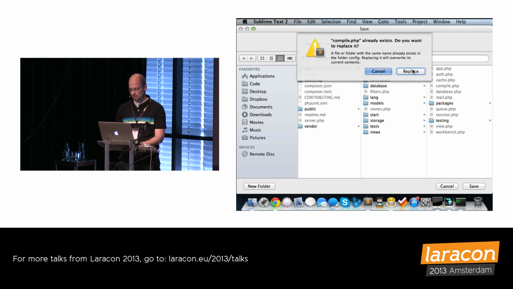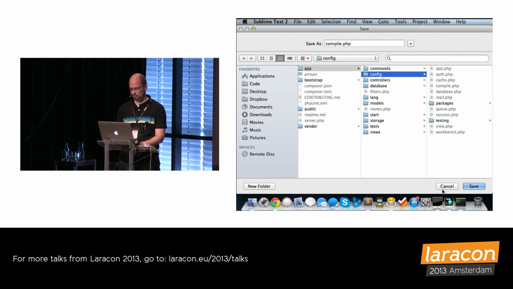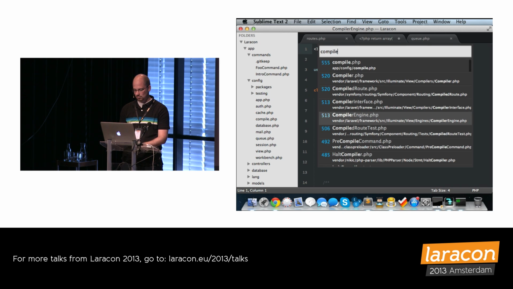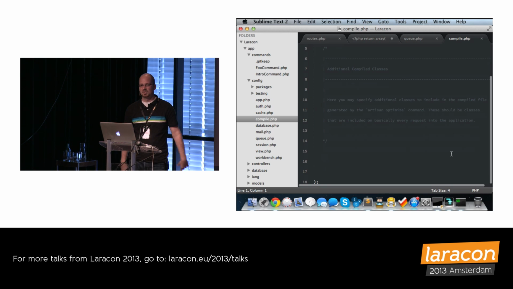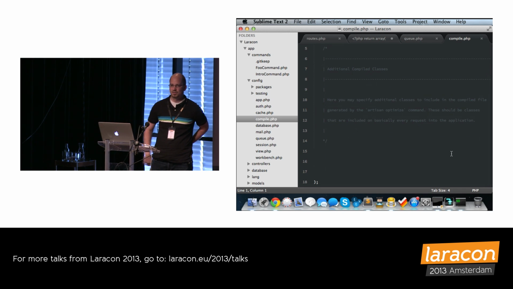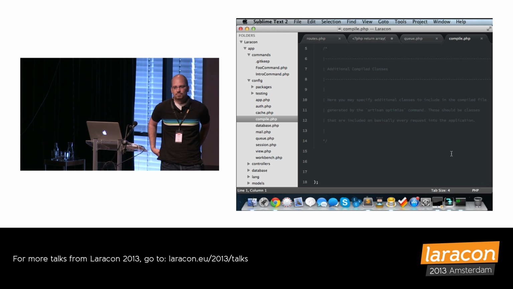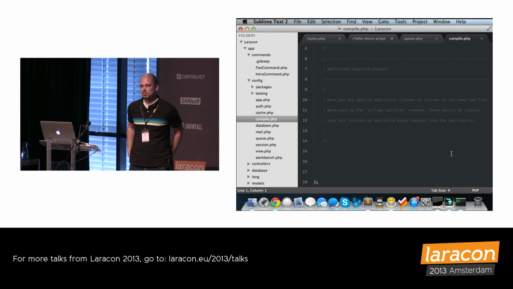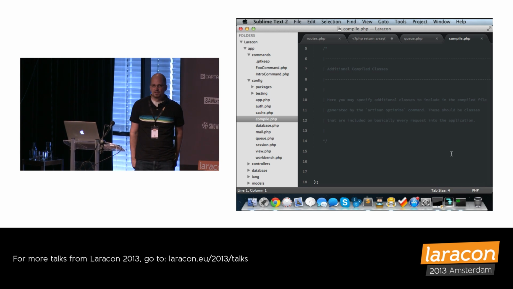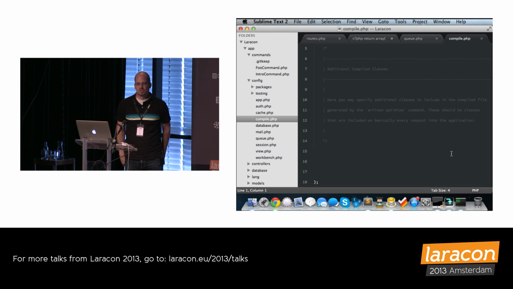It says there's already one. Do I have an empty one? Yeah, okay. Compile.php, just add your paths in there. There's a comment that talks about it. That will let you do all your classes too. So that's kind of handy if you have a lot of models or something that you're using a lot.